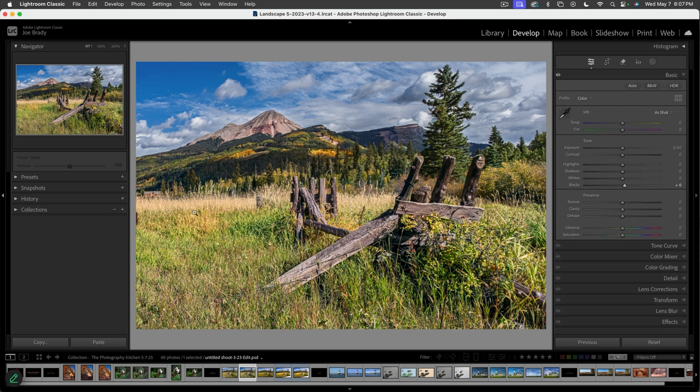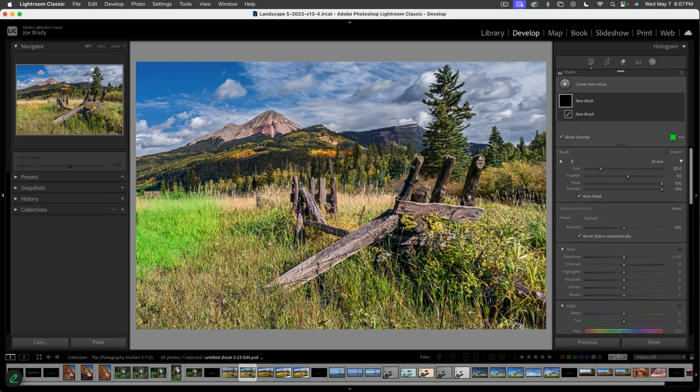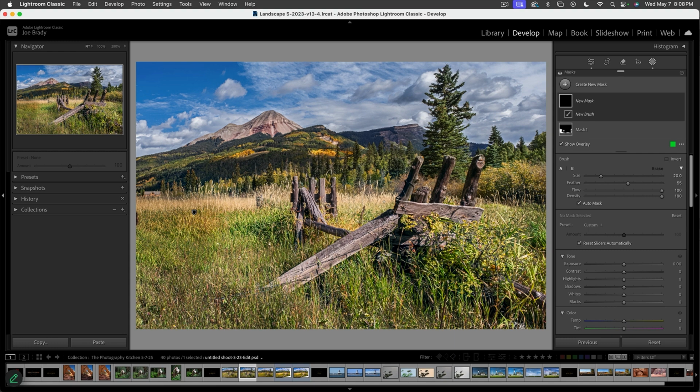I hit K here. And I'm going to select this area of the grass, because the other thing this could benefit from is a little bit of light painting. So I'm going to do that. I'm going to pick the areas that I think are a little too bright and bring them down a little bit. So let's bring those down. That's better.